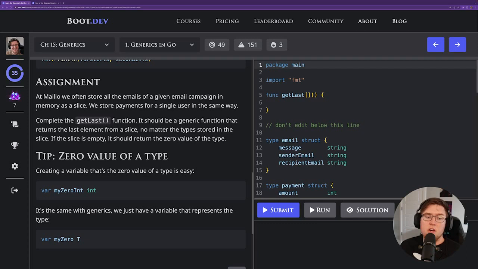The assignment says, at Mailio, we often store all of the emails of a given email campaign in memory as a slice. We store payments for a single user in the same way. So those are two very different things, right? Emails and payments. Complete the getLast function. It should be a generic function that returns the last element from a slice, no matter the type stored in the slice. If the slice is empty, it should return the zero value of the type. Okay, cool. Let's get started.